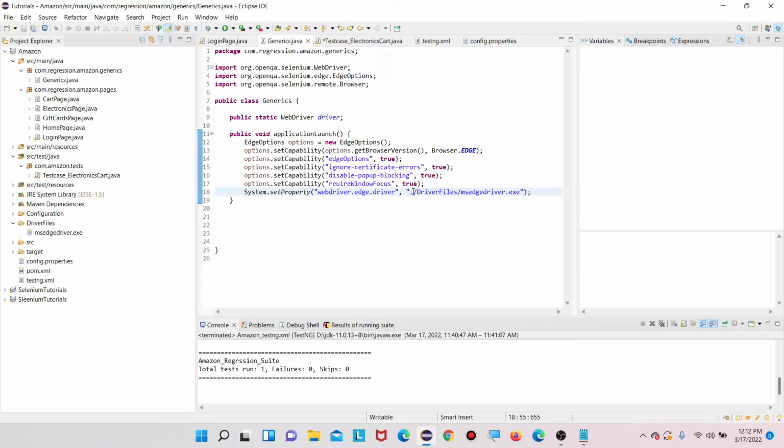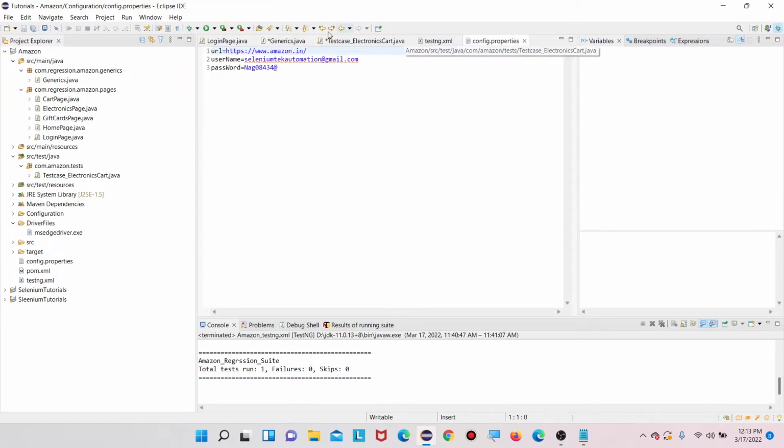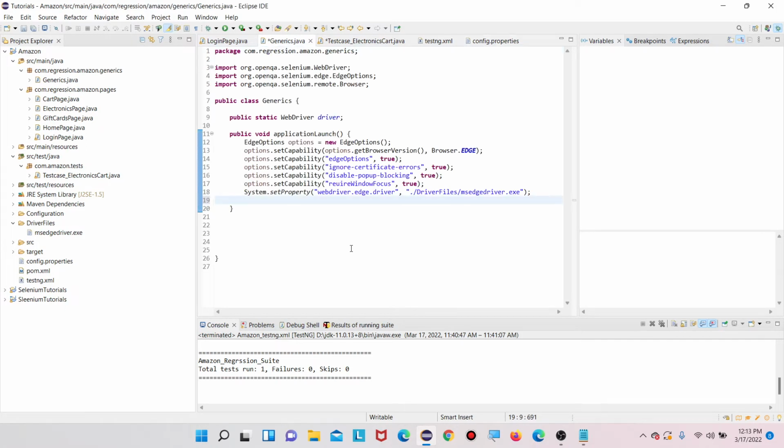Once this is done, what is our next step? The next step here is that I want to launch my URL, right? So where is our URL located? Inside our configured properties file. For that, we are going to write our code now.